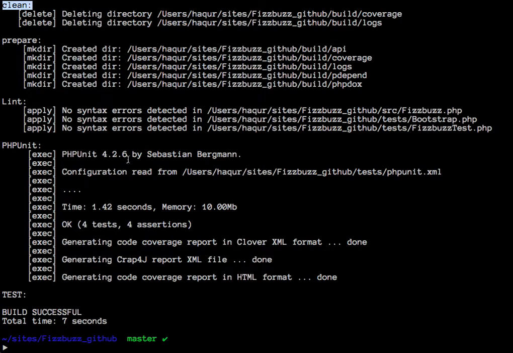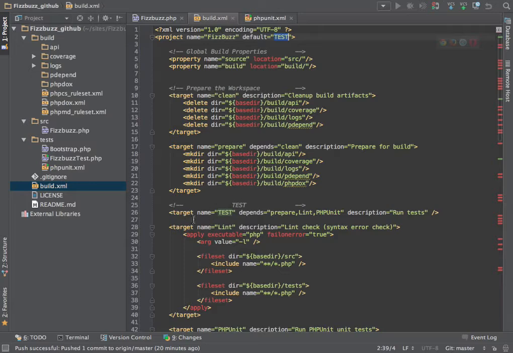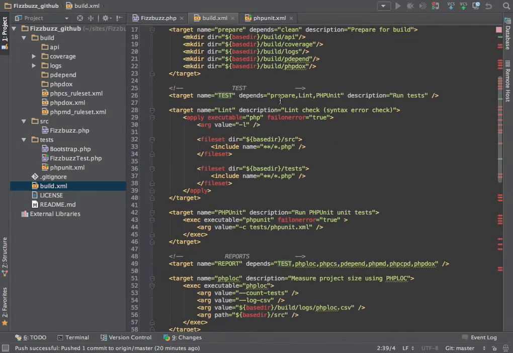Just add a modified attribute to your build XML file under the fileset. Is that the attribute? I'm not sure. Anyway, then it runs the PHPUnit configuration. Then it's done. So our primary one is test. So let's find target name test. You'll see it depends on prepare, lint, and then it runs PHPUnit.